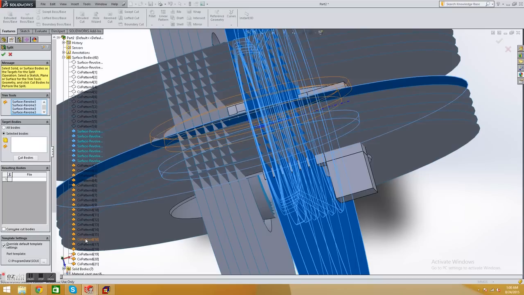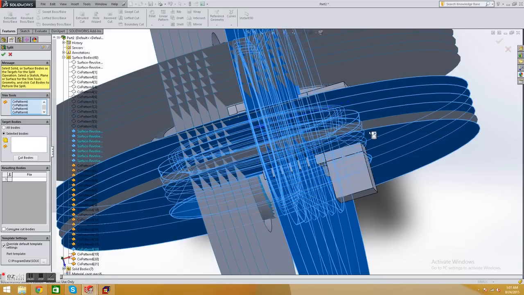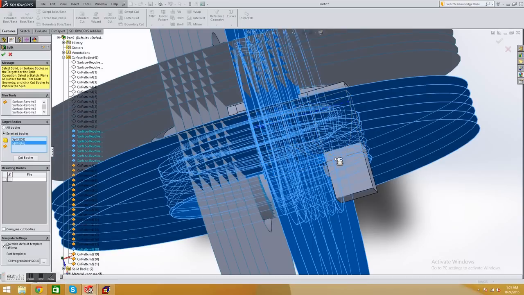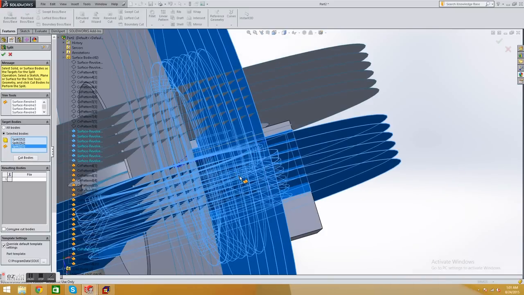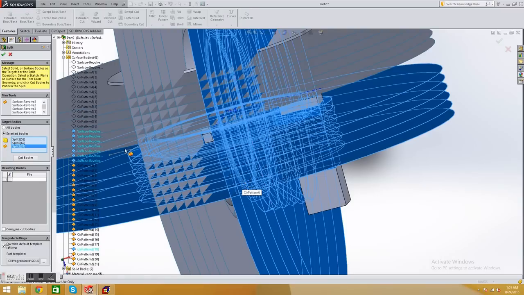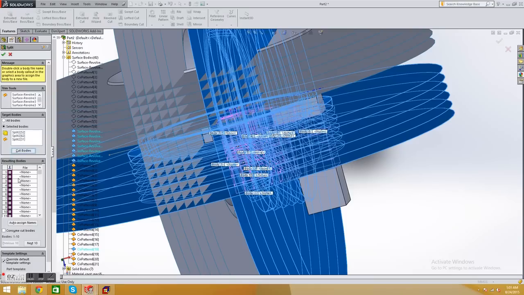Just bear with me. Oh. This one. See how it's internal? Selected bodies, we're going to select this one, and this one, and this one. So we don't want to split the edge, the corner, or the center. Cut them. And notice there's only 80 parts, so it's a lot less than there were.